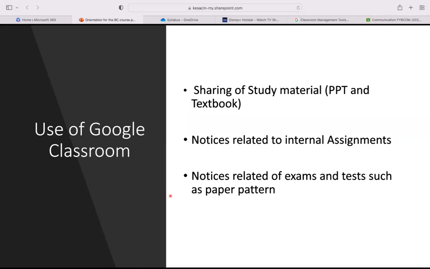Okay, I said that your assignment of 10 marks, I'll share on Google Classroom. Notices related to exam and tests, such as what the paper pattern will be, I will also post on Google Classroom. All these important notices for my course will be there.